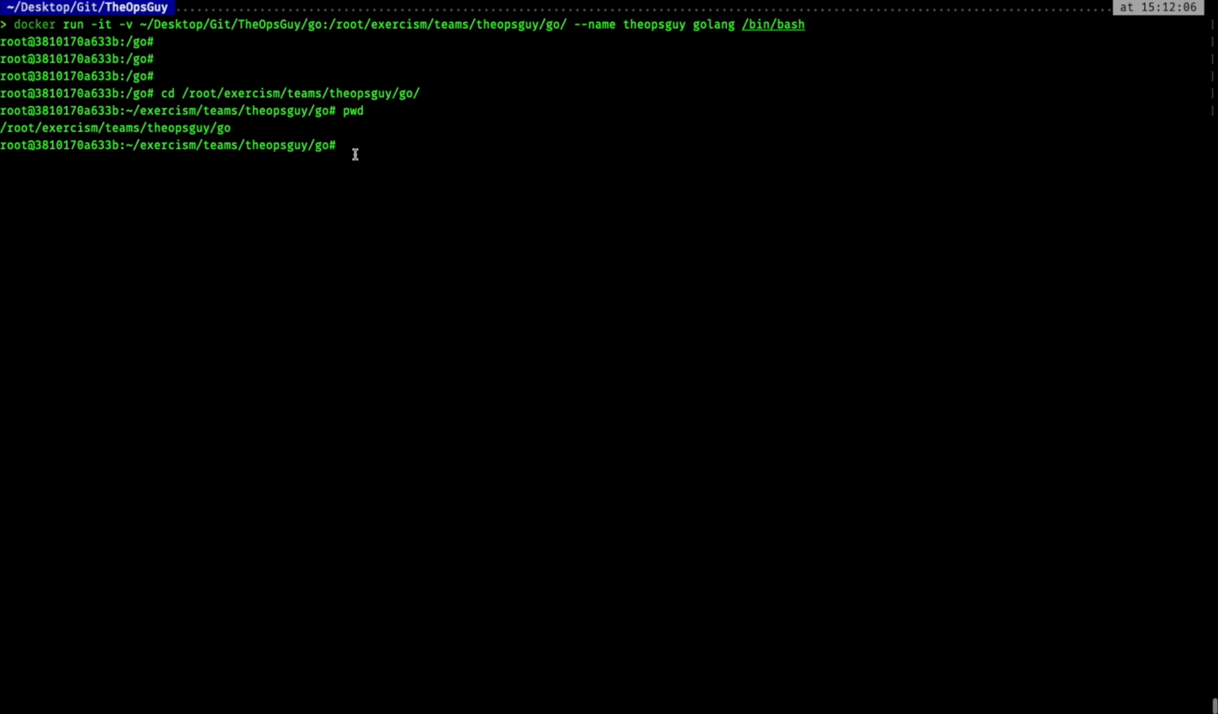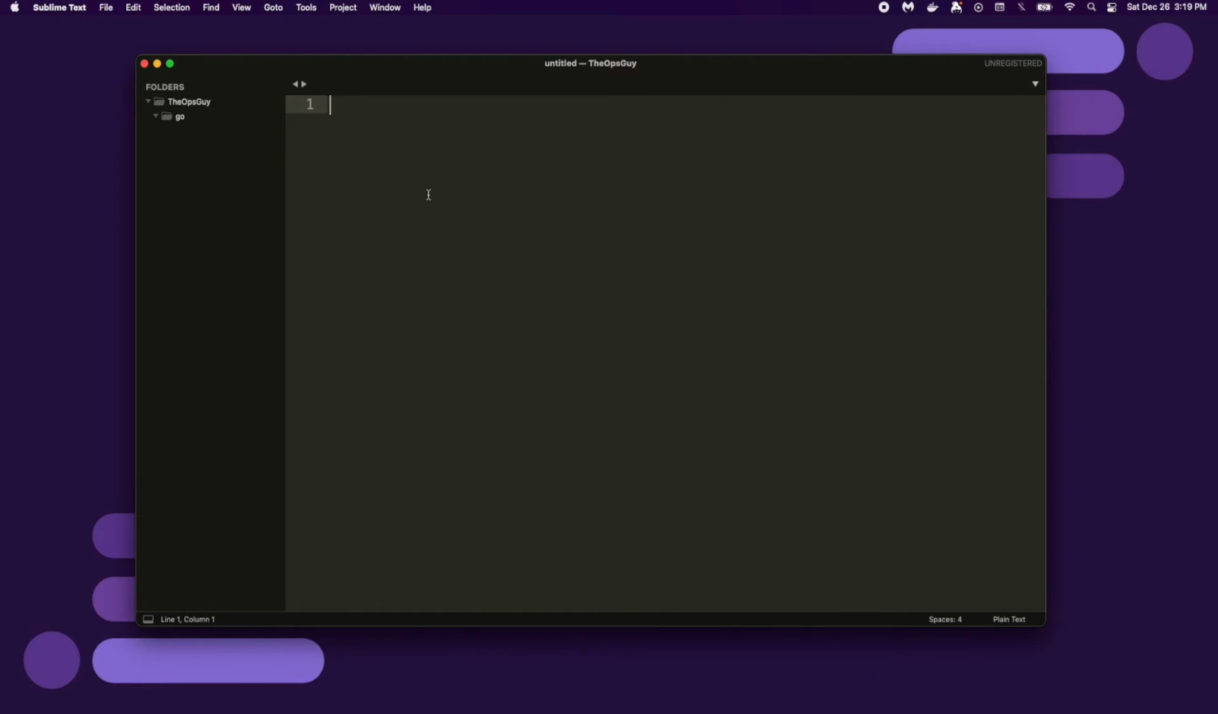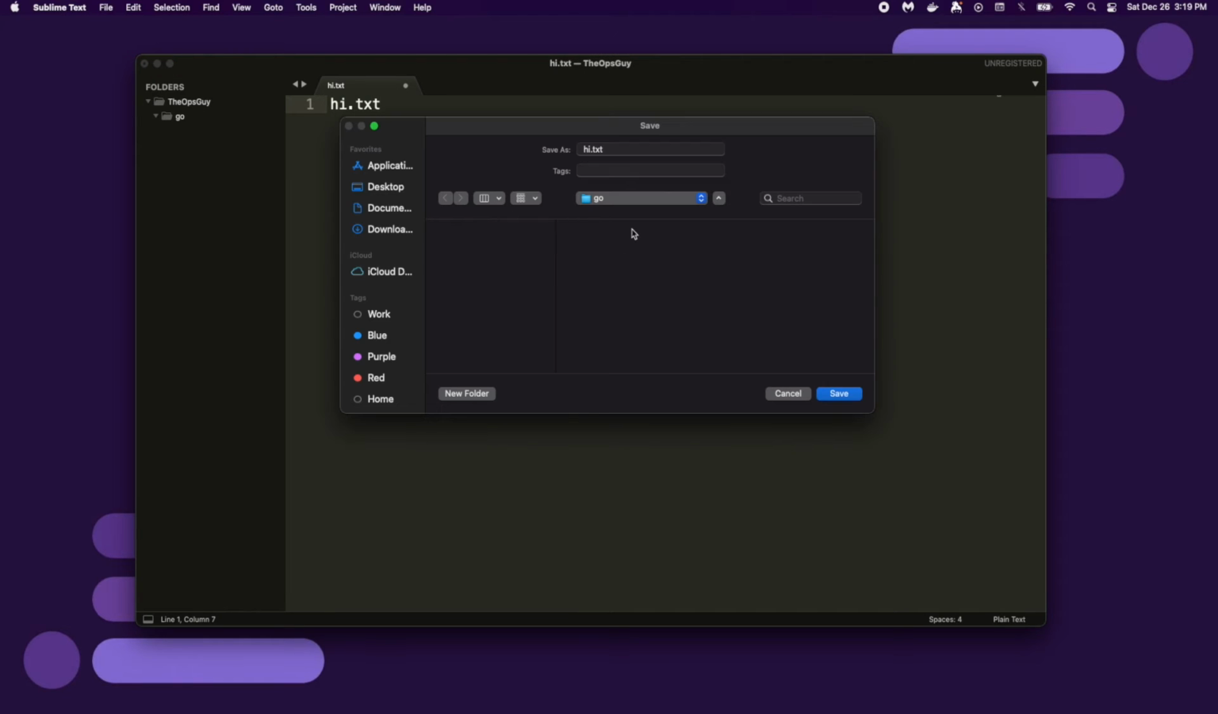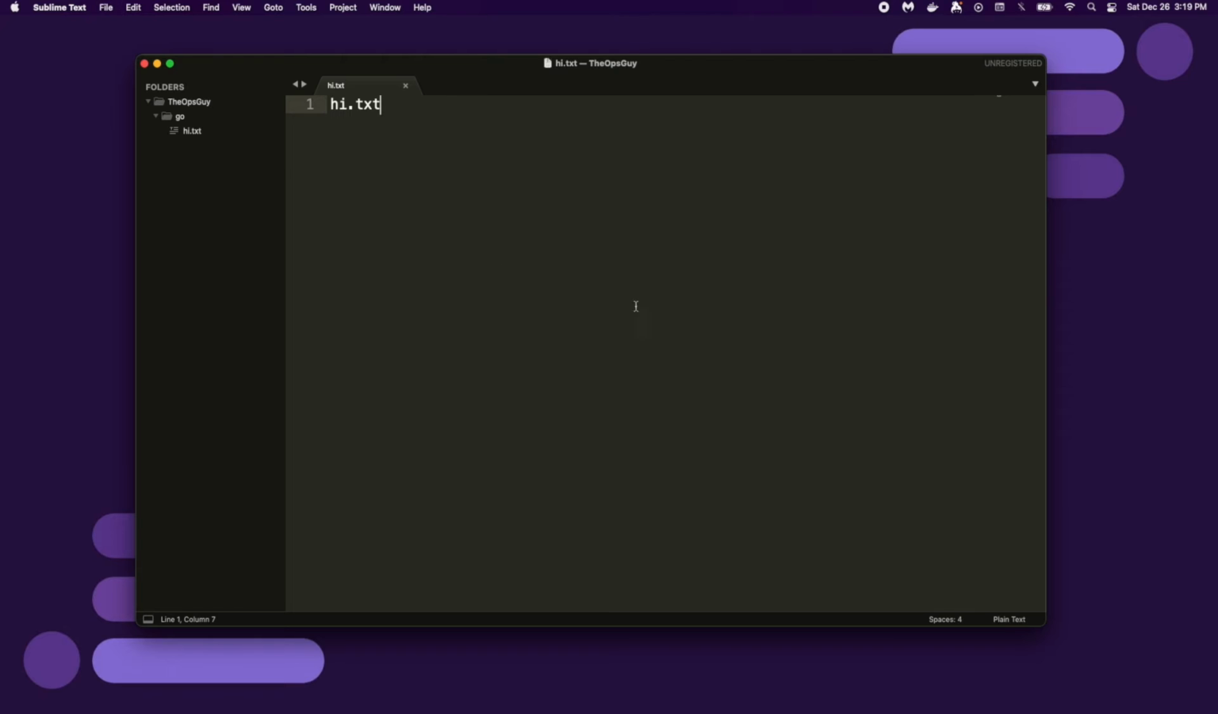Right. So suppose we have a file on our local computer in this folder over here in our desktop TheOpsGuy Go folder. It will automatically go inside this folder on the container. Just as an example, I can do hi.txt and then I can save it. This is in that Go folder that we're talking about. If I save it, here you go.